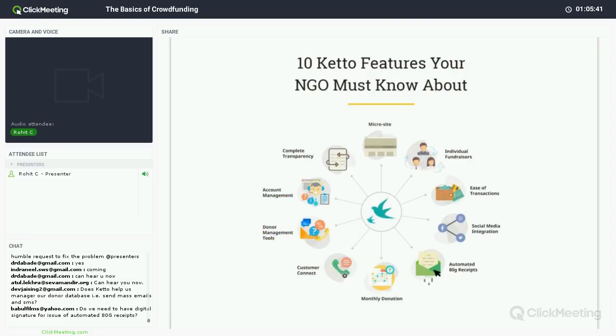Now, account management. Whenever an NGO signs up on Ketto, and I'm sure most of you are on Ketto, all of you have your own dedicated account managers. You get 24/7 service. You can always give them a call or shoot them a mail. They are always at your assistance, guiding you on how to start a fundraiser, how to send out ATGs, and how to utilize the Ketto platform to its fullest.